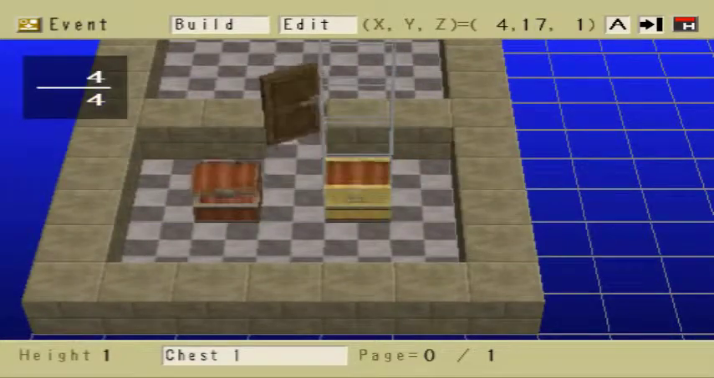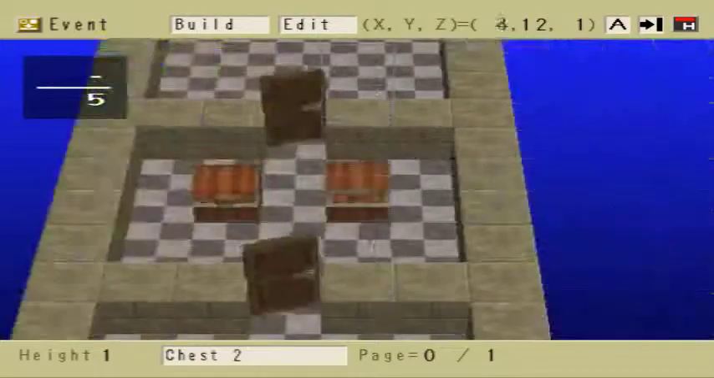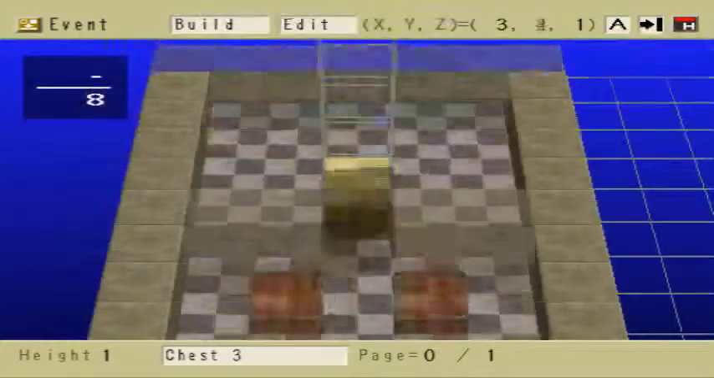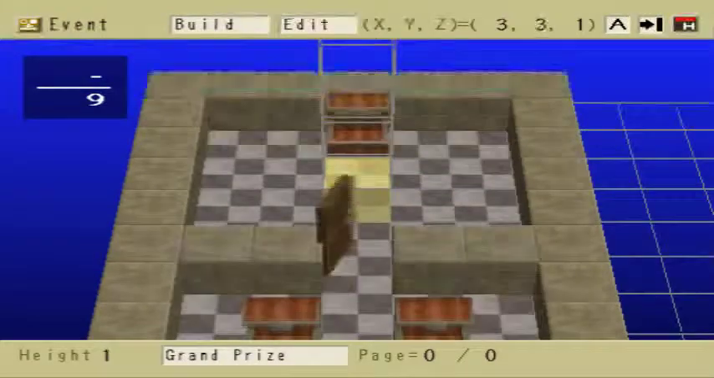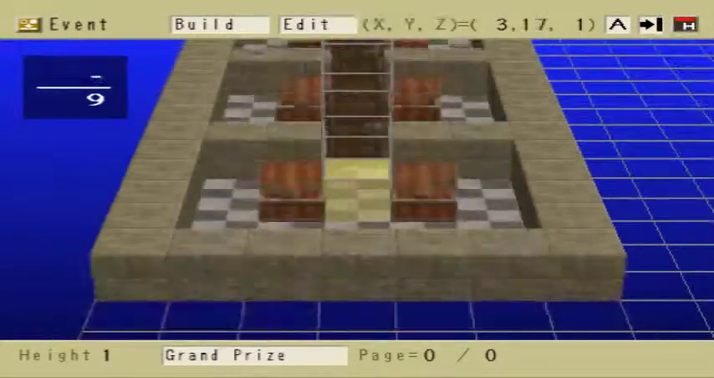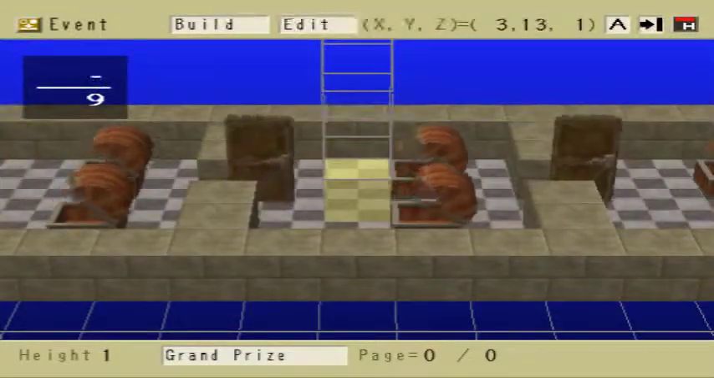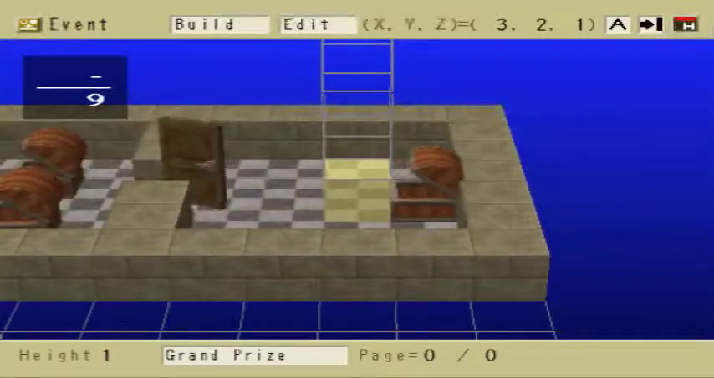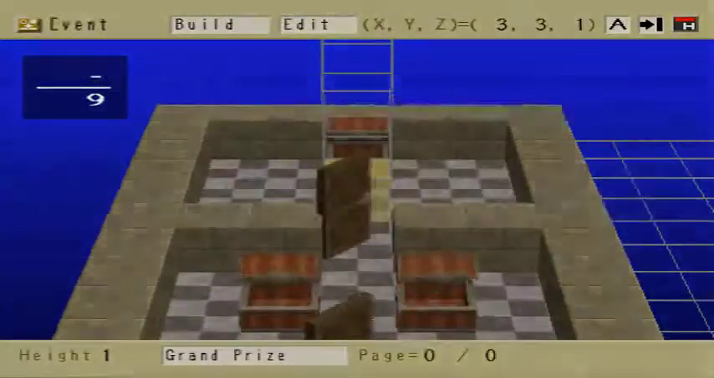chest 1s here, and do the same thing here, but instead of chest 1, it'll be chest 2. And then chest 3 will be here. And then at the very end will be the grand prize. So it should look something like this. There's a set of 2 chests in each chamber except for the 4th one, and there's 3 doors leading up to the grand prize.